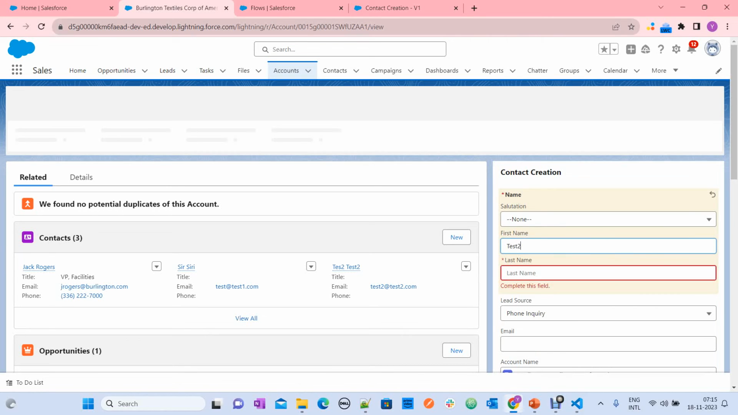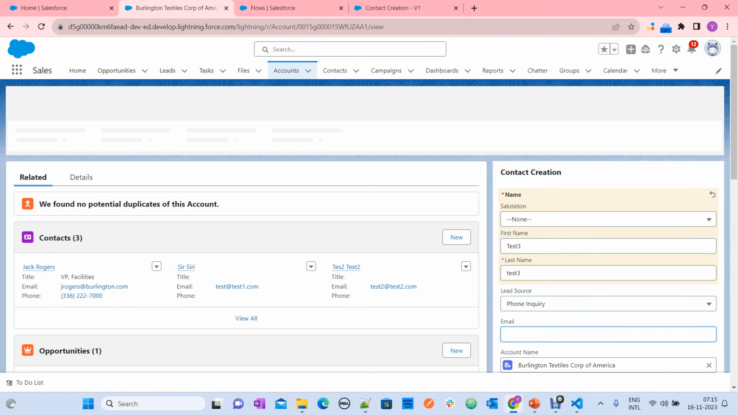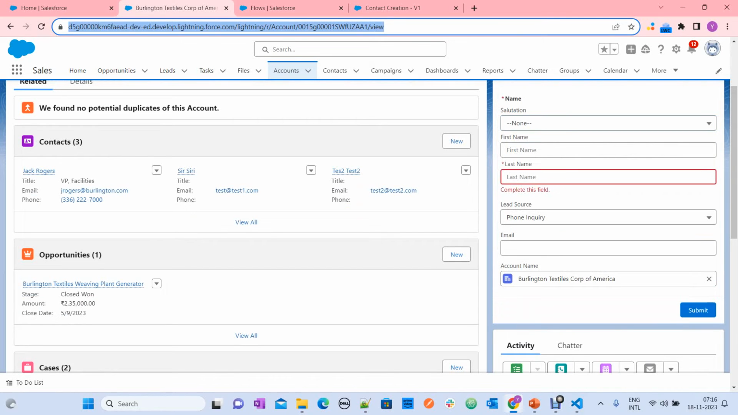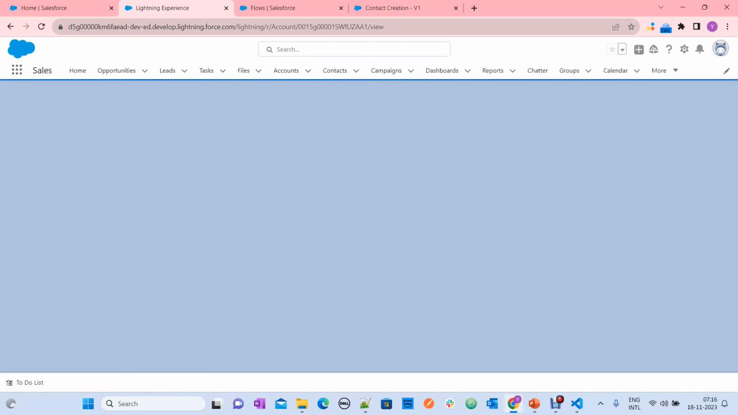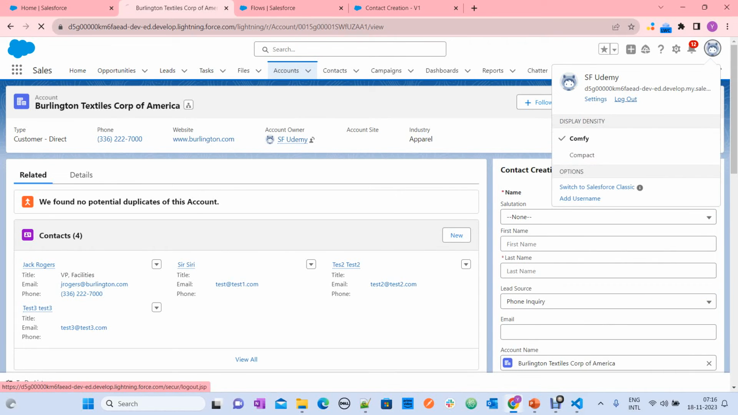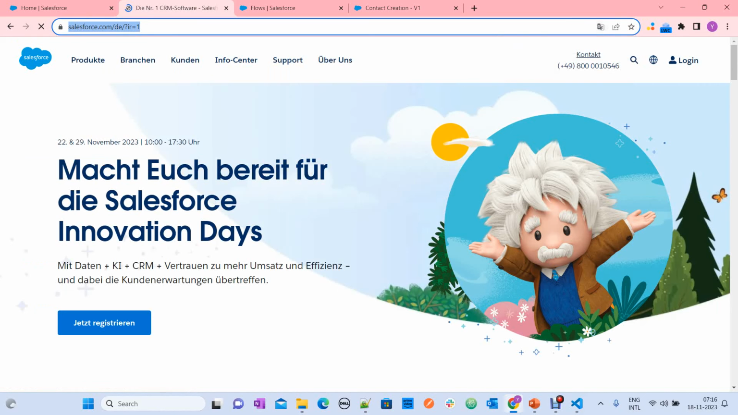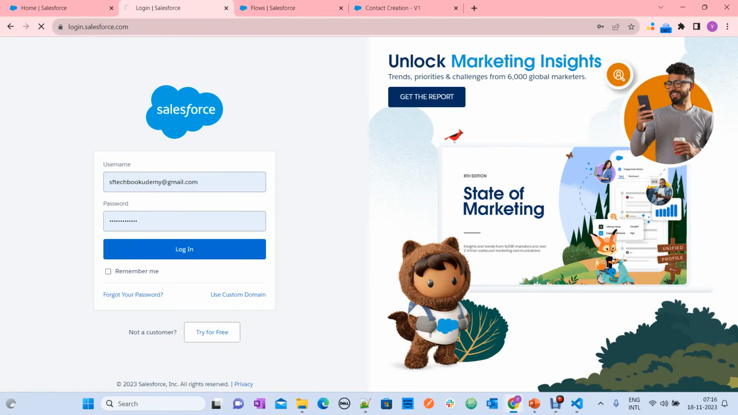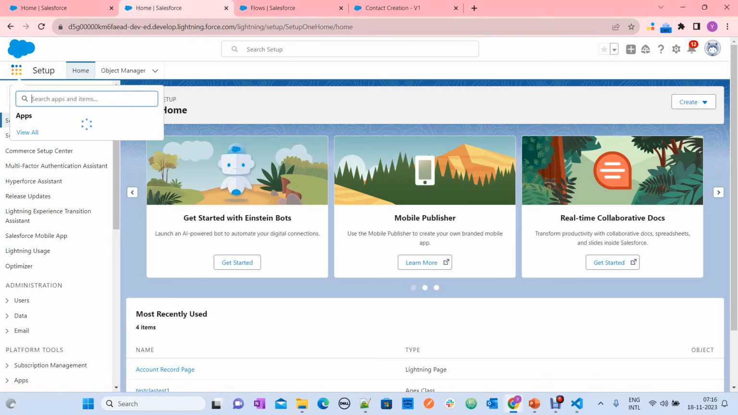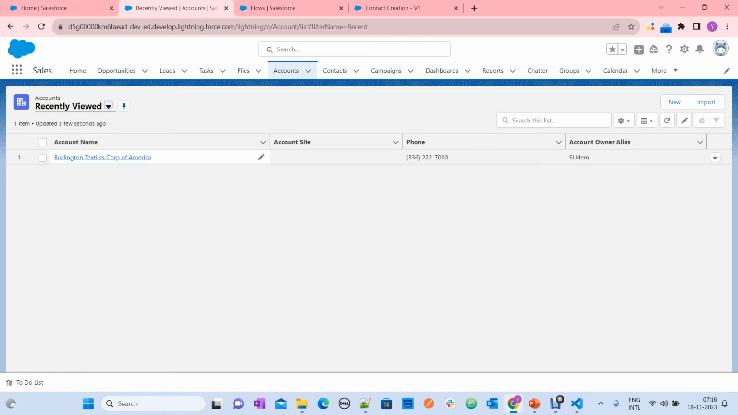Test 3. Delete test 3.com. See, not yet refreshed. That's the problem. So simply log out for now, at least. Log in. Wow. Okay, let's go to our account page and open any account.